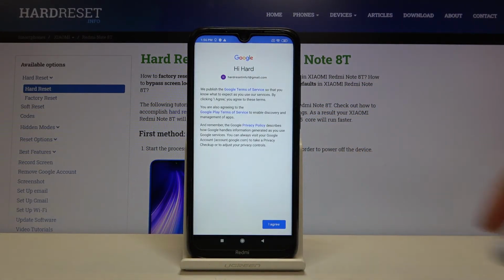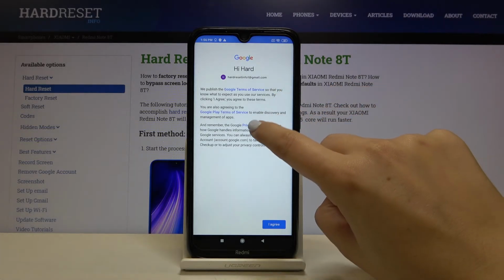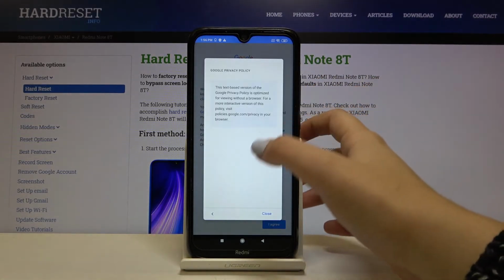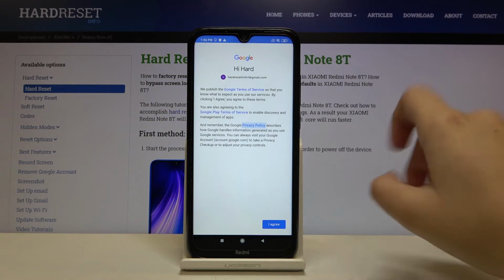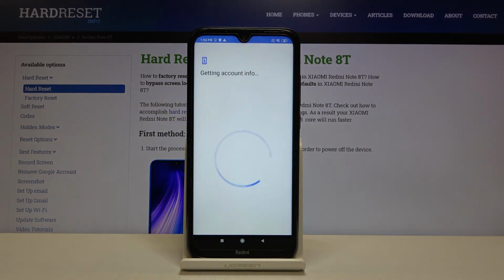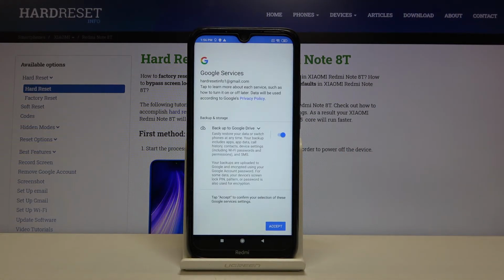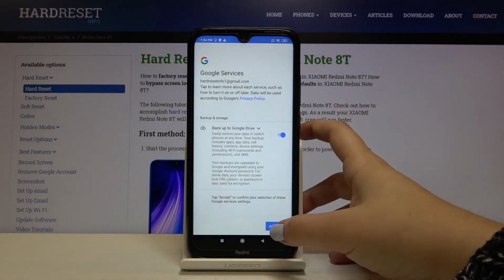Here we've got some Google Terms of Service and Privacy Policy. Of course, we can read them, simply tap on it. And here we've got all the info. Let's click on I agree. Now we've got a backup and storage info. Click on accept.